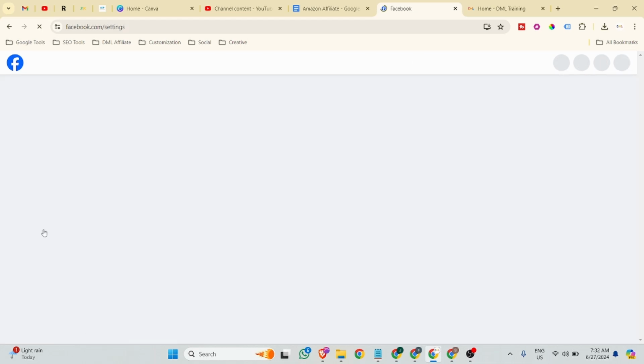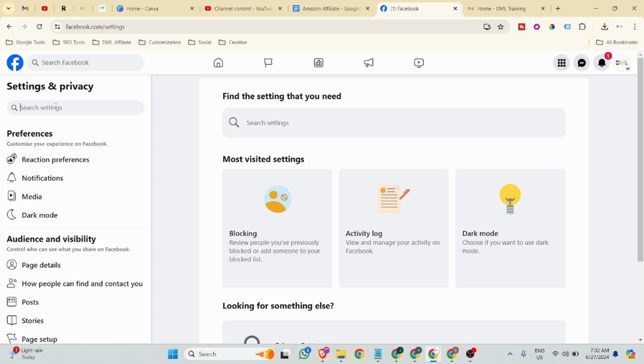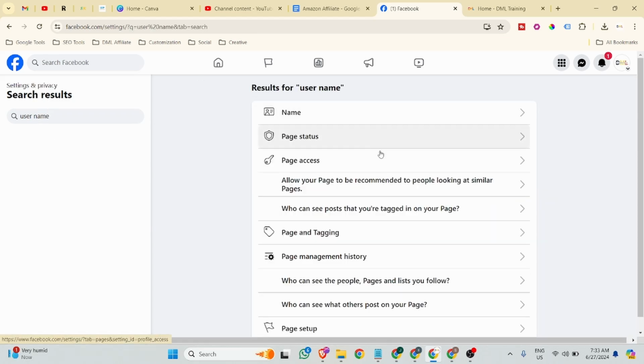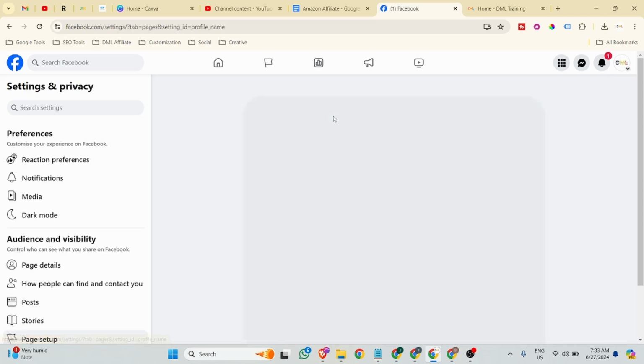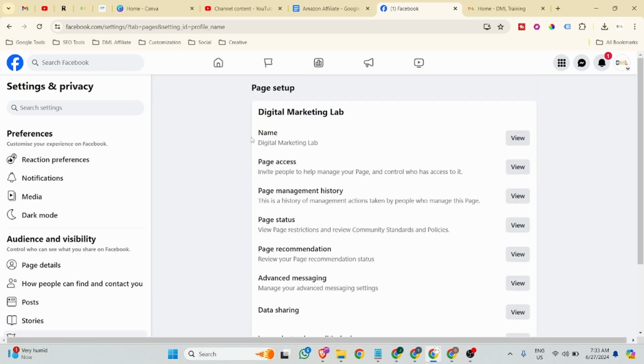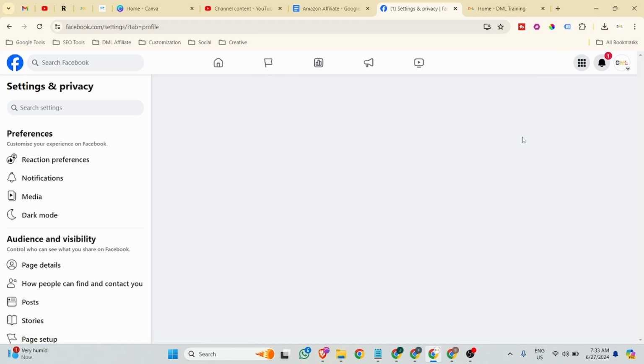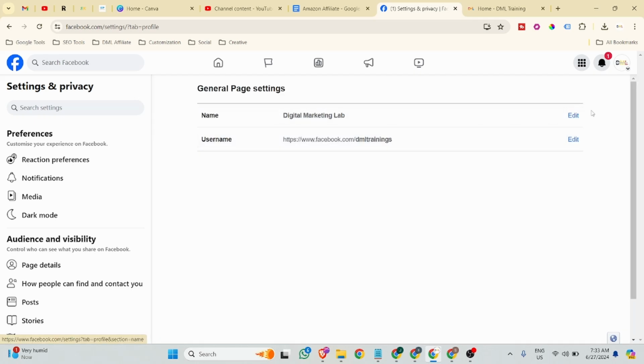So simply again you can click on the settings button and there is a search settings section. There you can type username and click the enter button, and you can see this is your name section. So simply you can click on your name section. So you can see this is your name, page access, and there is another detail. So you can simply click on the view button and you can see this is your page name.